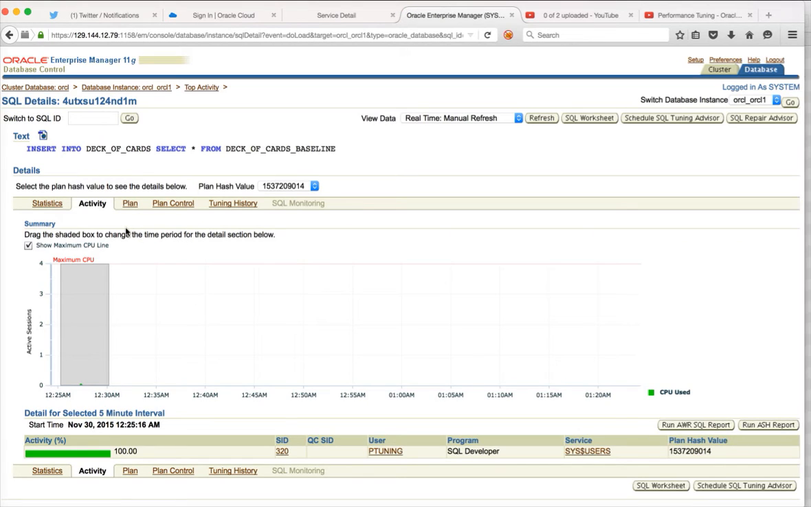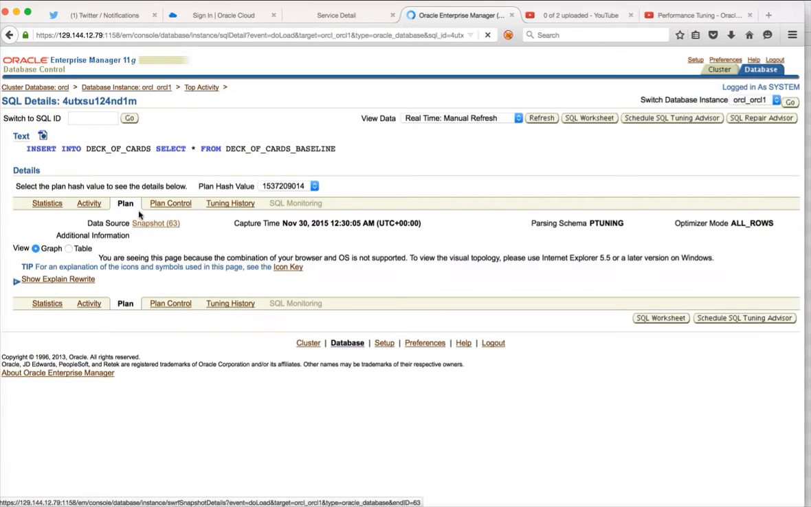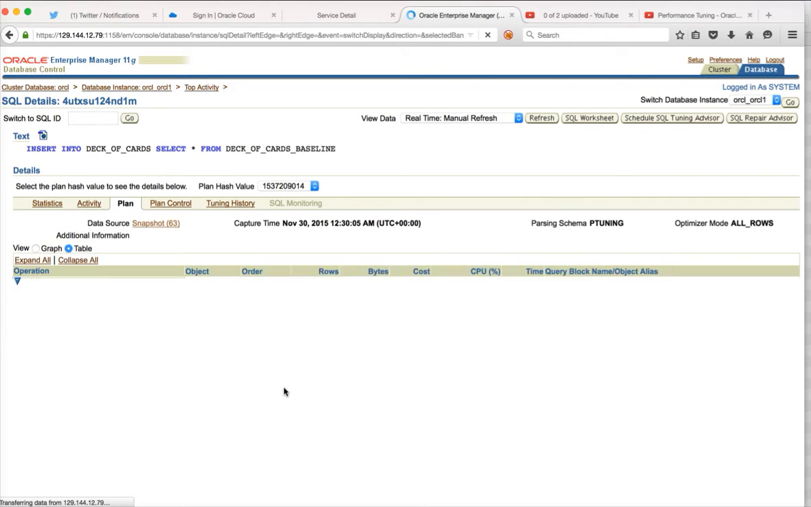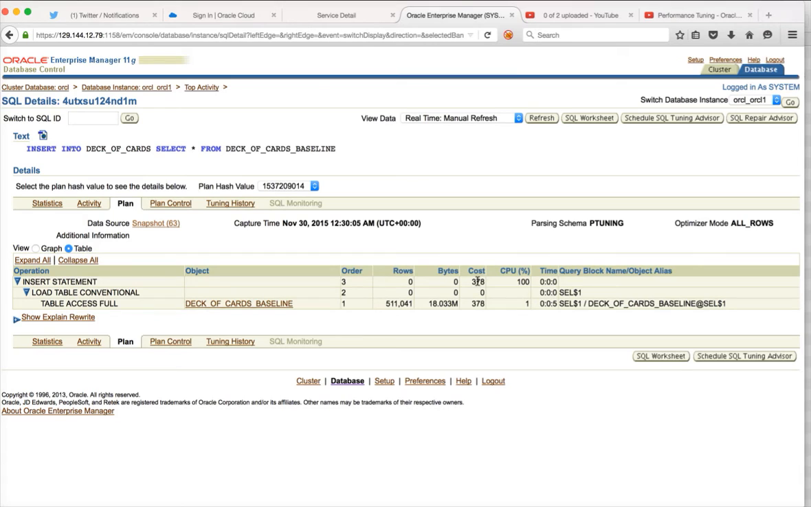Typically most people try to look at the plan and see whether the query is good or bad. If you want to see the plan of this query, you can click on the plan, click on the table, and most people go by cost. In this case, it's 378 to insert. As this query ran 10,000 times, it has inserted close to 520,000 records. This is an approximate number, but the main thing is that the cost is 378.